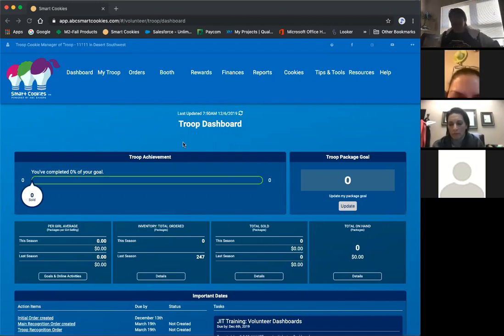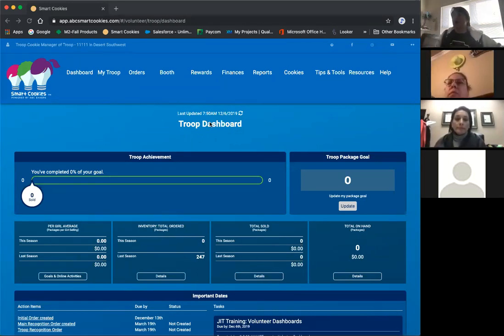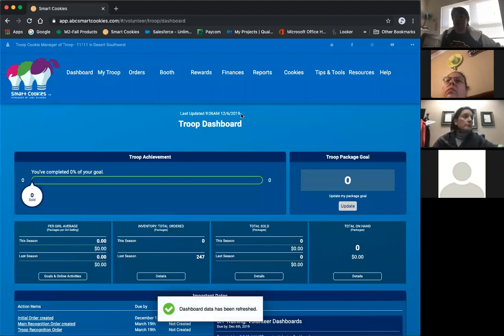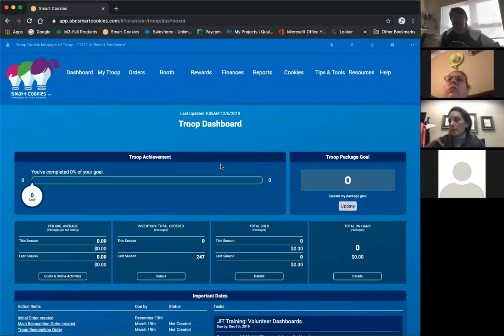So your troop dashboard, when you log into ABC, you will see something similar to what you see here. The first thing you're going to want to do where it says last updated is click this little refresh icon here, and it will give you the most current view. This way, if there's anybody that's made sales or if there's been any updates since the last time you logged in, this will give it a chance to refresh.